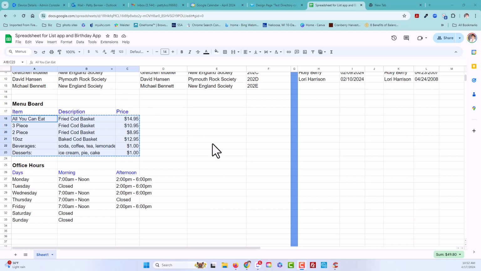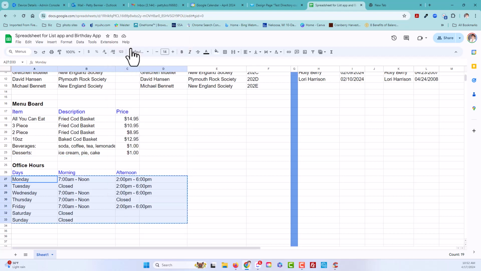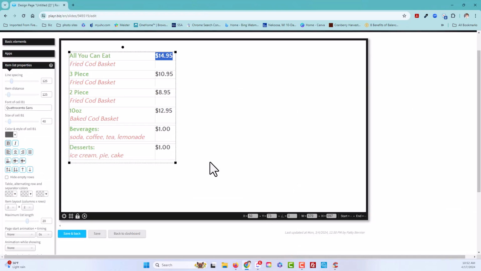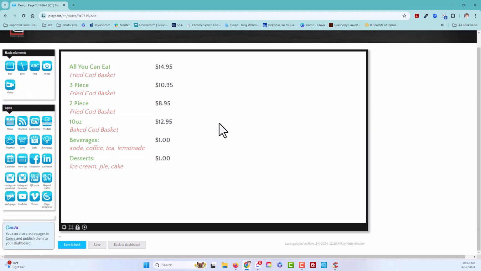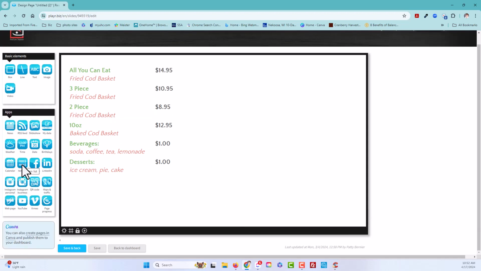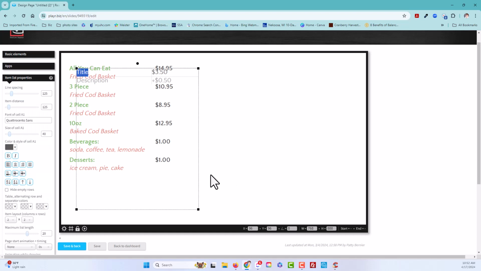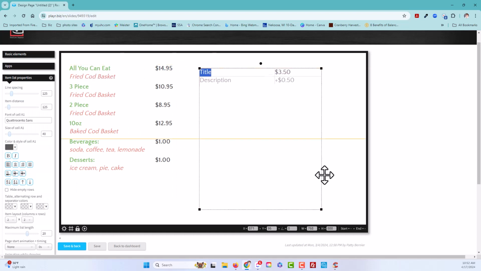Okay, so I am back in my spreadsheet, and now I want to show you something a little different. It's our office hours. I'm going to do the same thing, highlight what I want, copy it, and then we are going to navigate over to our editor again. And we are going to put in another item list. This is just so I can show you the difference between the two.